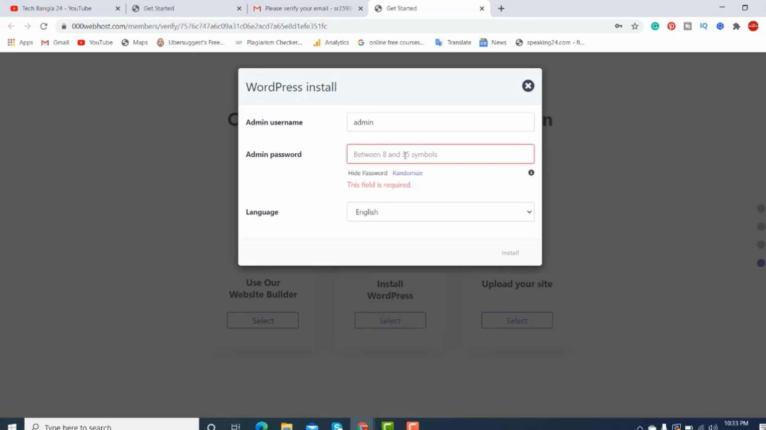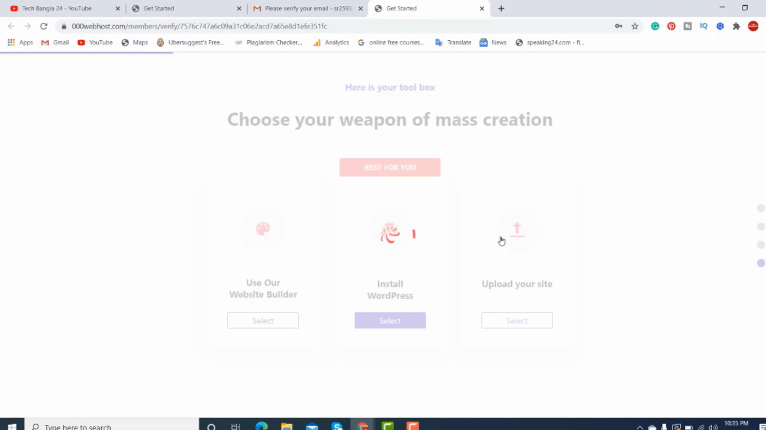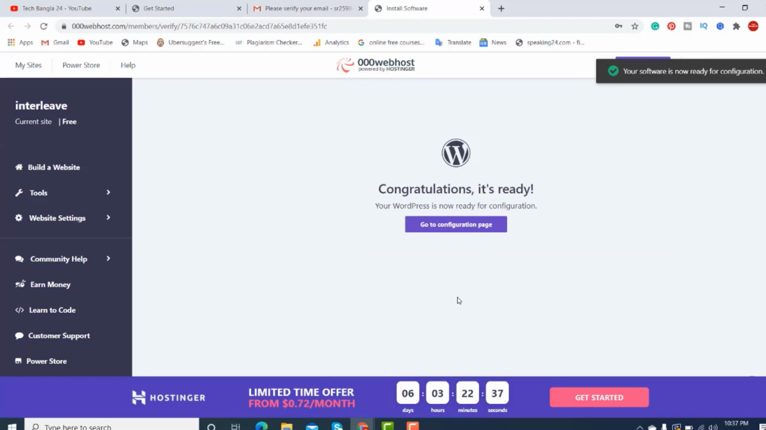WordPress installing. First enter an admin name. You can use any name; I am just using admin. The admin password is the most important, because to log in to your WordPress dashboard you need the admin name and password, so be careful and remember it. Now WordPress is installing, so wait a few seconds. Congrats, our workspace is ready. Now click go to configuration page.